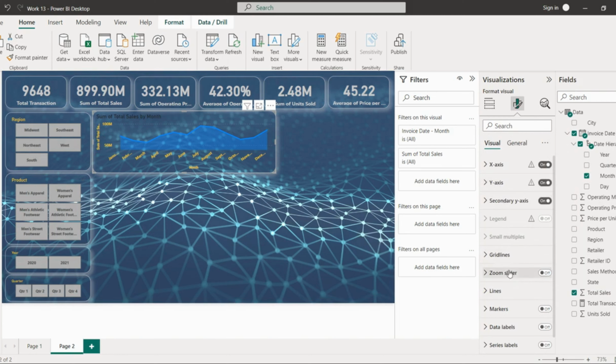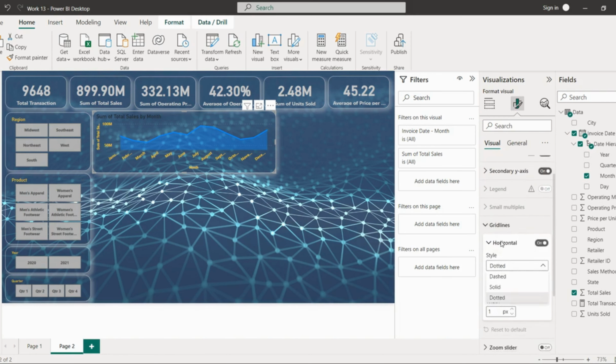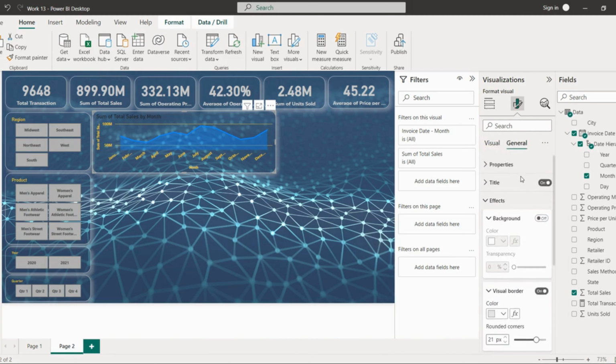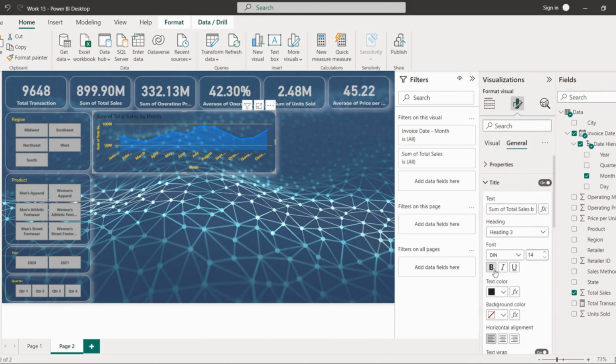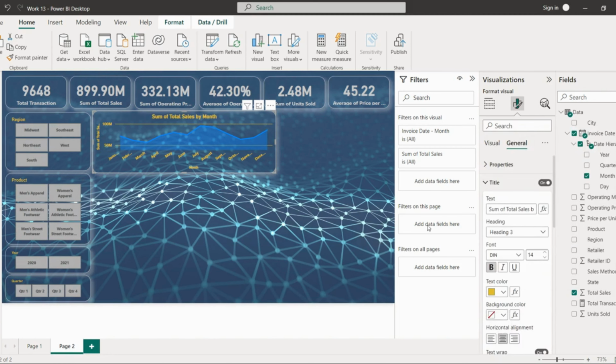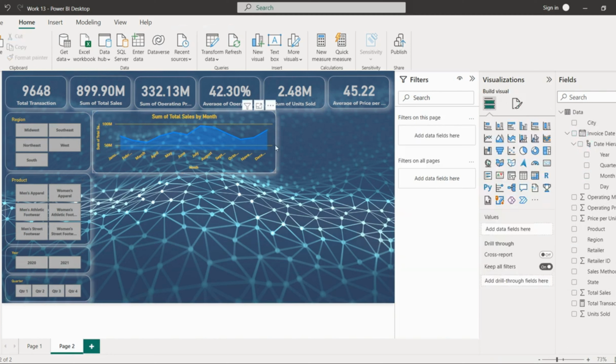Now one more thing which is remaining is grid line. So for grid line we will select solid and color yellow so that it will be visible. Now go to general, title of this one, make it bold, color select yellow and center align it. Okay, so this is our visual.